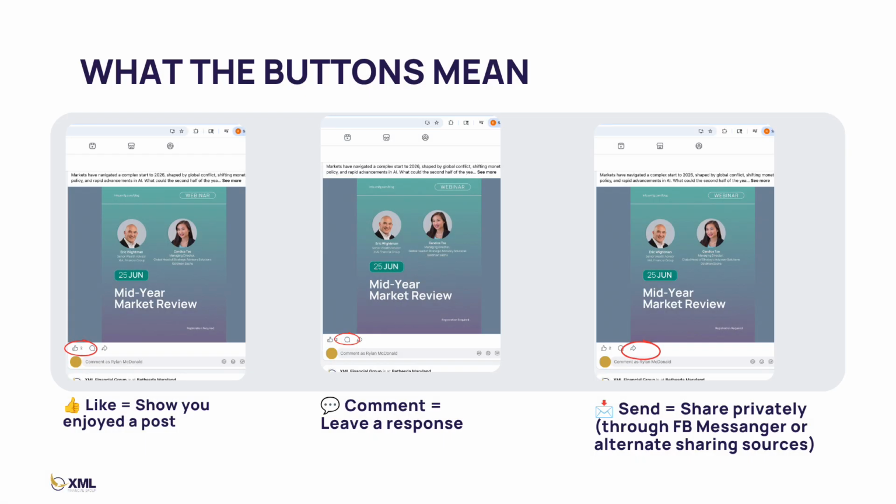Now let's look at some of the buttons you'll see on Facebook. Under most posts, you'll find a few common options. The like button is represented by a thumbs up icon. When you tap like, you're simply letting someone know you enjoyed their posts. The comment button allows you to write a response below a post. You might leave a congratulatory message, ask a question, or join a conversation.